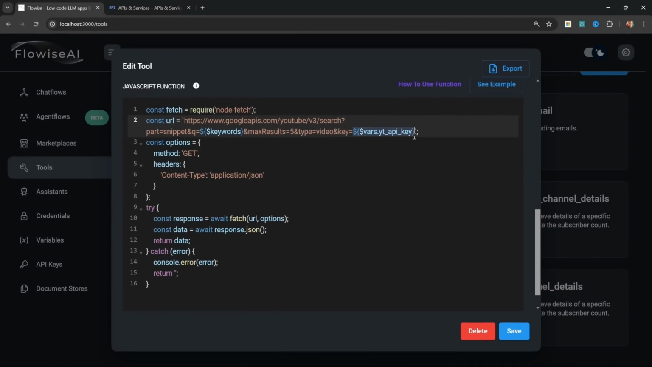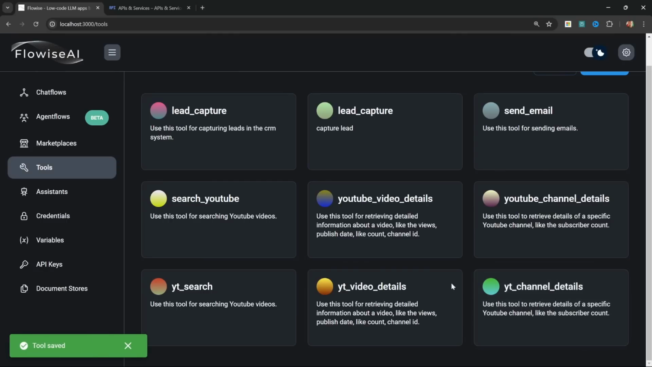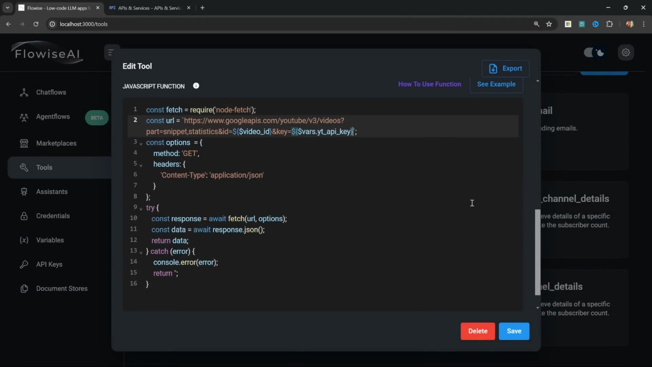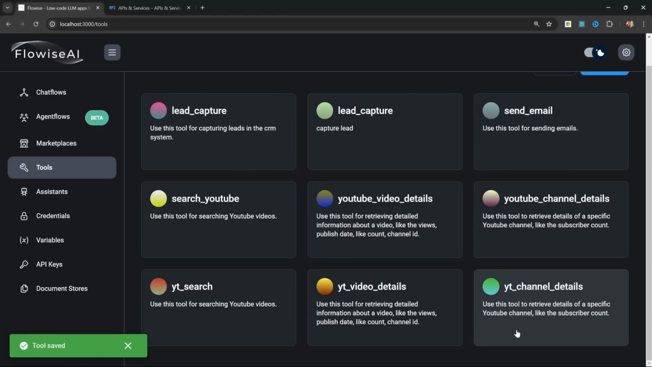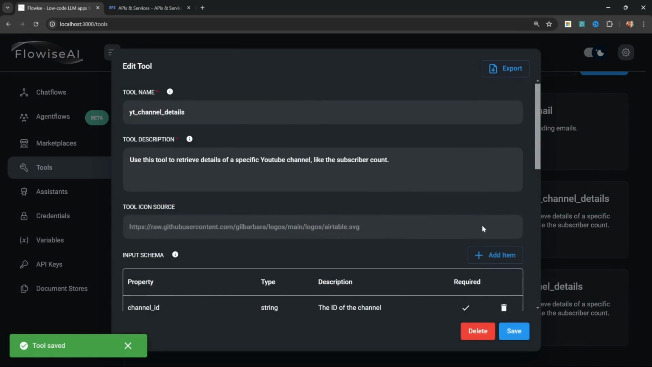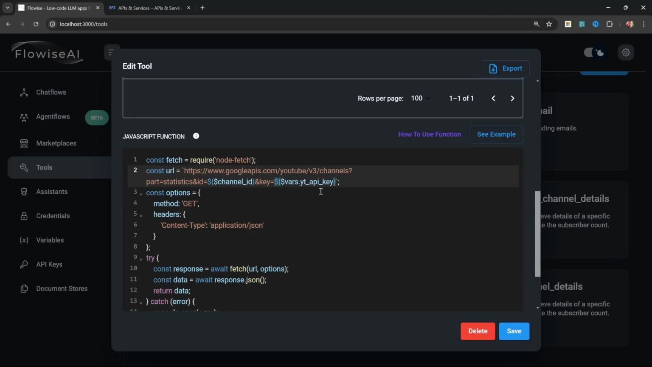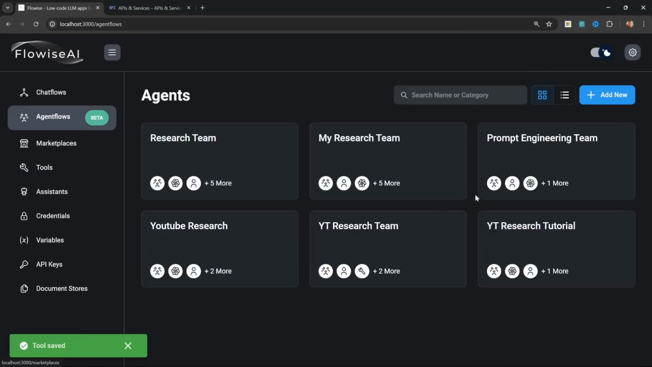I'm actually going to copy this. Let's save this tool, and let's do the same thing for our other tools. So let's replace the string with this variable. Let's save this. And let's also change the channel details tool. So let's replace API key with the reference to our YouTube API key. Awesome. Let's save this. Let's go back to our flow.